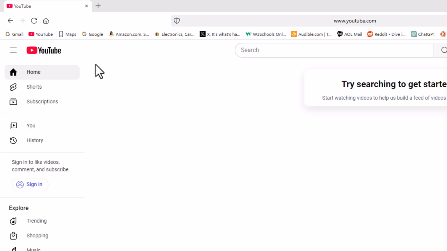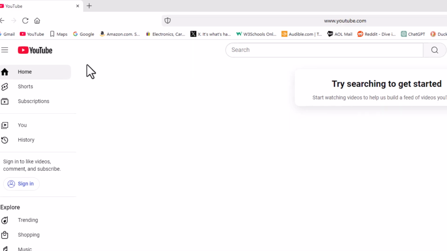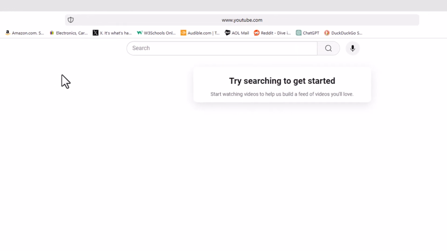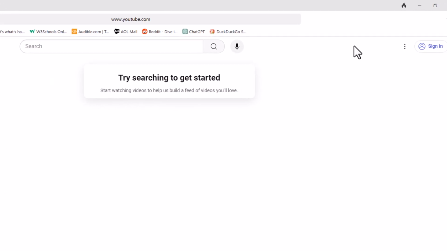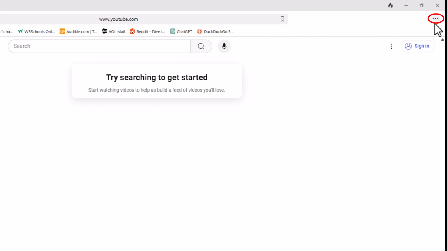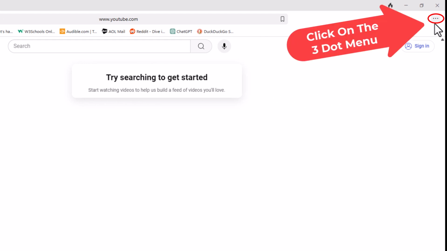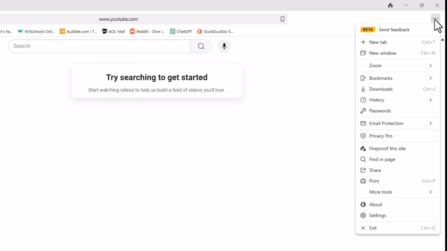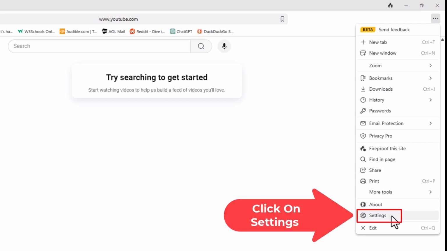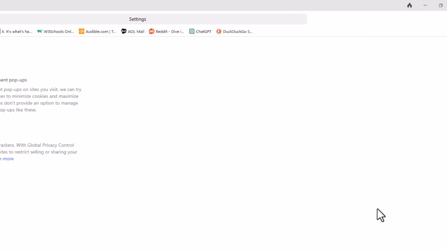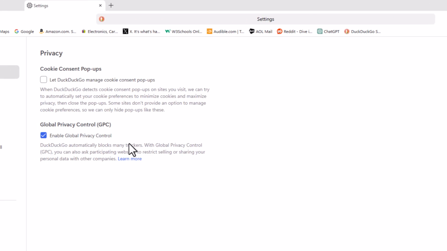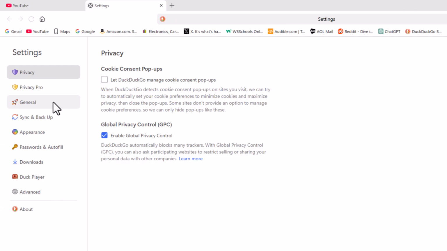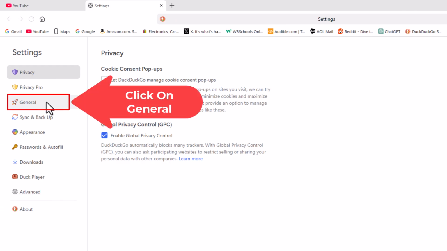To customize your home button, it's very easy to do. First thing you want to do is go off to the upper right-hand corner, up to where you see the three-dot hamburger menu. You want to click on that. Then you want to go down to where it says Settings and click on Settings. Now in the pane off to the left-hand side, you want to click on the General tab, General.